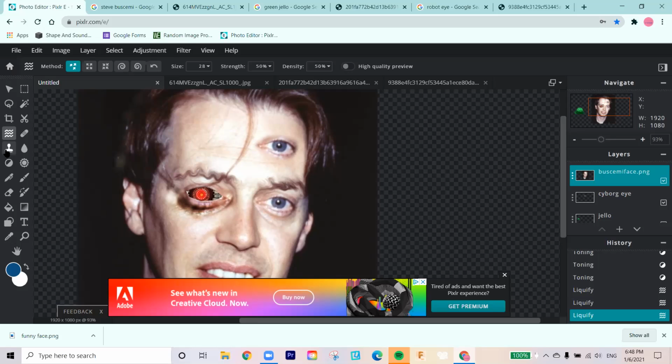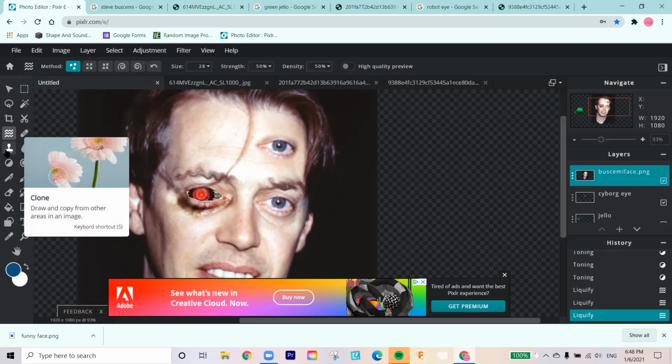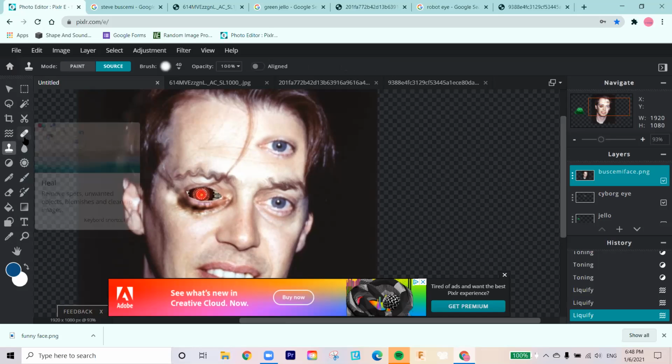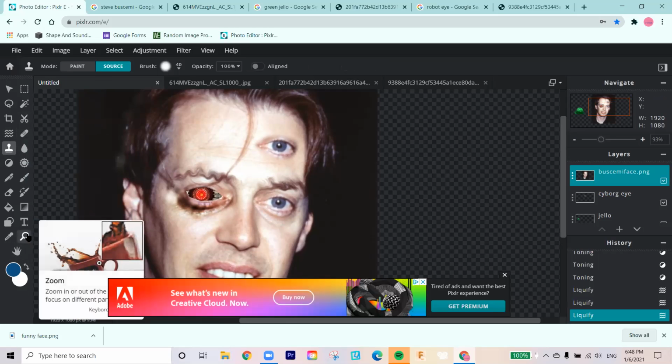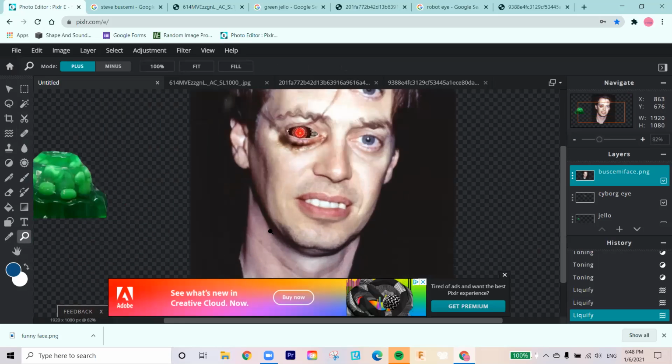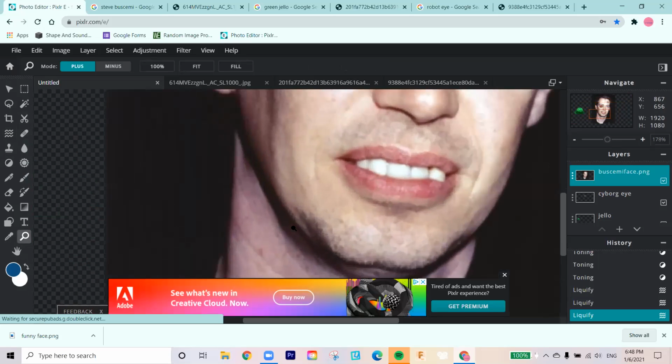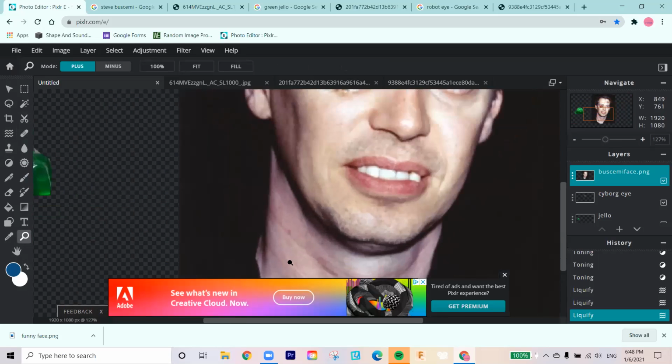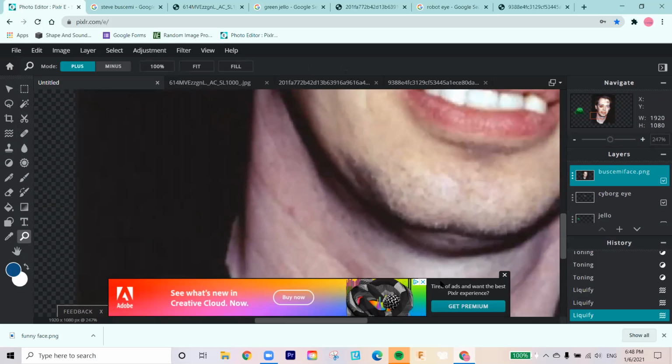Okay. I guess next we'll go into the cloning tool. I probably should have done this first because it is very similar to the healing brush. It just works a bit differently. So let me think, where do I want to try this out? I'm going to zoom in on his neck. I know that's a little bit weird, but just to have something to work with.